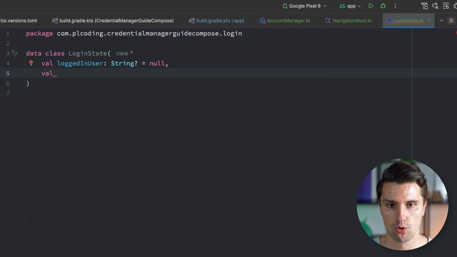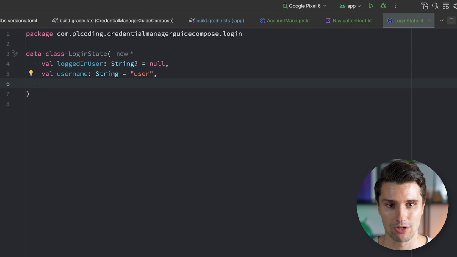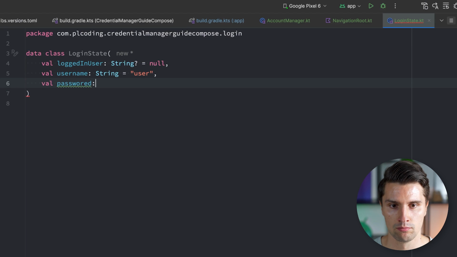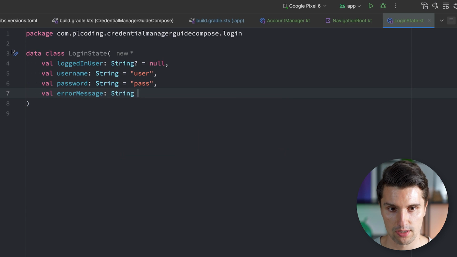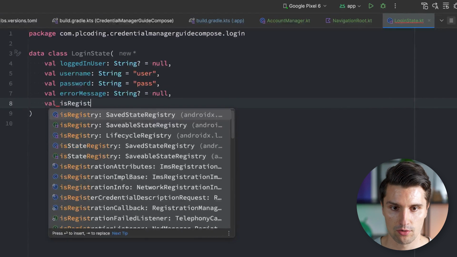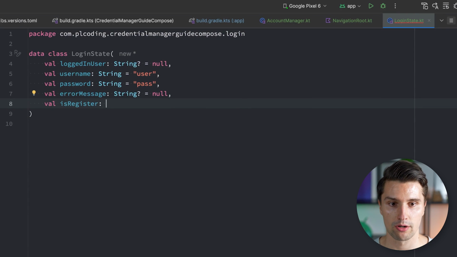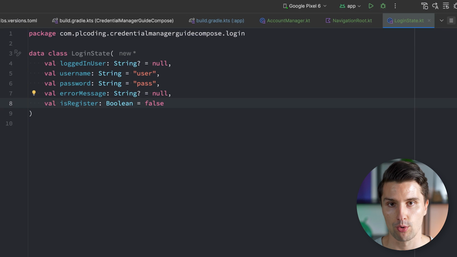We want to store the username, so the text field value, which initially we will just enter our username so that we don't need to enter anything on our own. Feel free to change that, of course. We do have an initial password. We have an optional error message, which is a nullable string and null by default. And lastly, we have a Boolean whether we are currently in register or login mode. So isRegister, initially that's false. So initially we say we are in login mode.